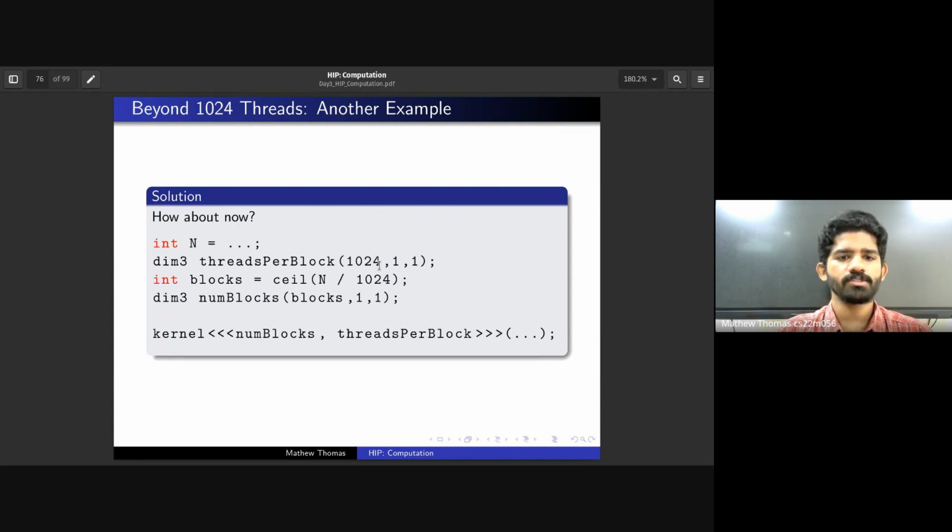So how about now? What if we do this? What if we do ceil on n by 1024? So that should essentially give a ceiling value, right? Will this work? And if not, why would it not work?